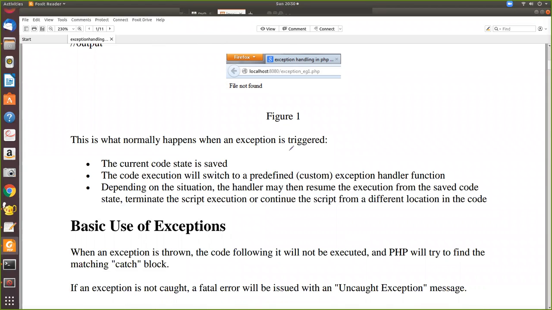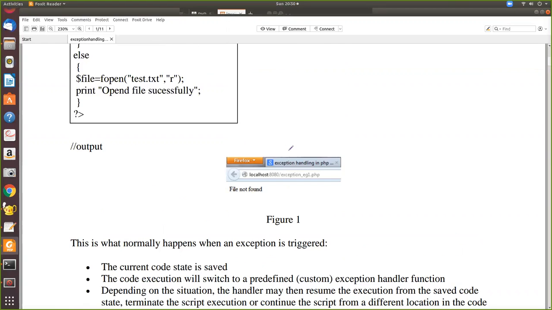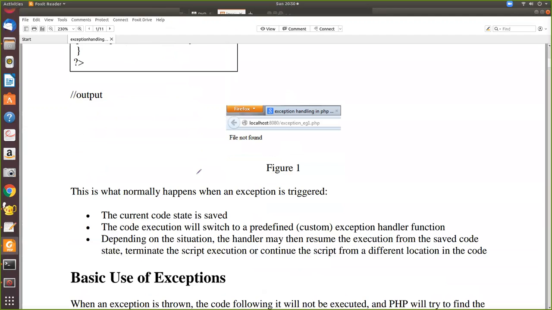So this is what normally happens when an exception is triggered. Here, this itself is an exception. When it is triggered, the current code state is saved. Execution of exception handling is equal to execution of a function. Whenever a function is called, what does the compiler do? It will save the current code and the next instructions, all those locations, which will be pushed into the memory stack. And when there is a return statement from the function, it will pop the return value and start executing the normal sequence of execution.